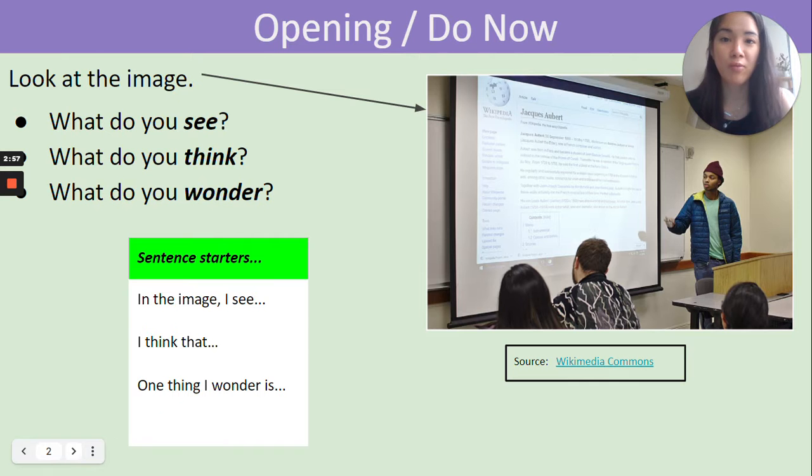So at this point, we'll move forward to the opening and do now. Teachers, you can facilitate this exercise with the students. Students, you will be looking at this image here and asking yourselves, what do you see? What do you think, and what do you wonder? And as usual for teachers and students, in this green box, there are some sentence starters to get started with your responses to these questions. So teachers, at this point, you can pause this video and conduct the opening and do now. And when you return, we will be facilitating the before reading activity.